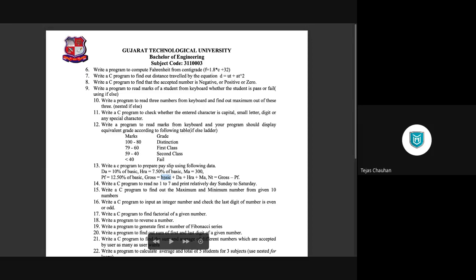Now from this basic salary, you will calculate 10% of basic will be DA, dearness allowance. 7.5% of your basic will be the HRA, house rent allowance. Then medical allowance is fixed, 300. And the PF, Provident Fund, will be deducted, and it will be 12.5% of your basic.